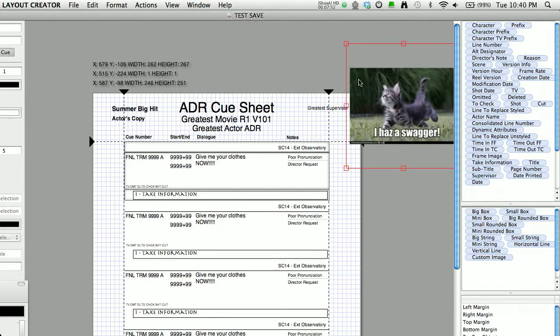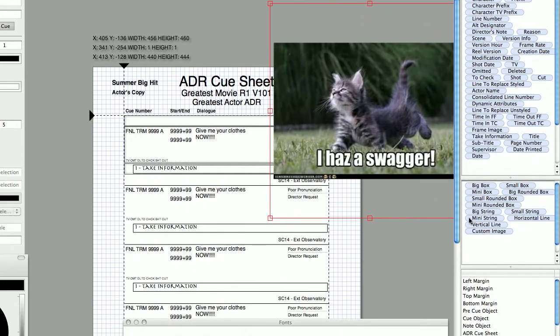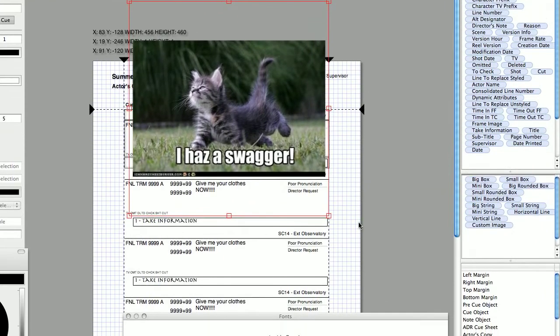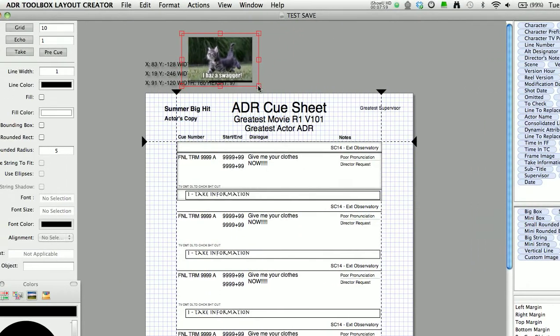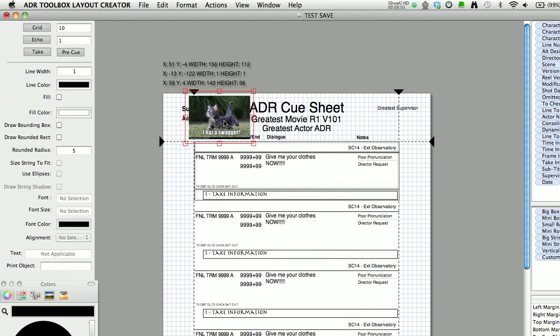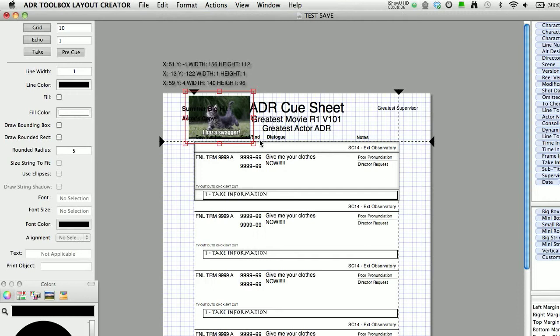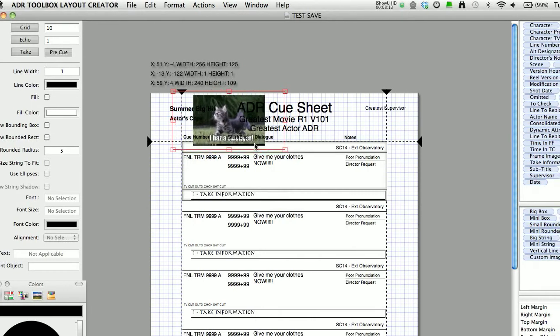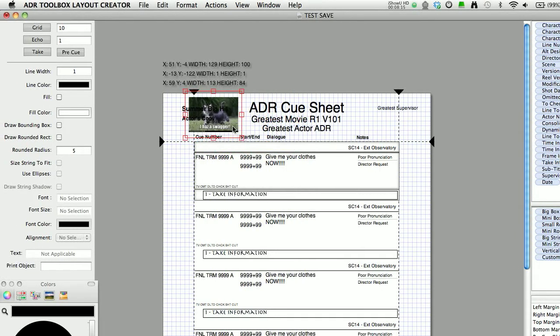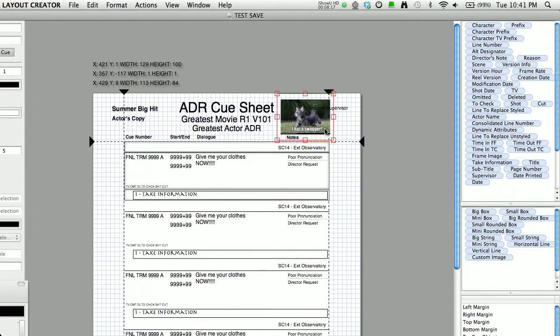Anyway, here's a little image we just dragged into the program. This little cat says "I has a swagger." Anyway, this could be your show logo. You can put it here. And let's see here, send back. There you go. It actually goes back behind your images. So if you wanted to change the color of your text, you could. But you'd obviously position your text around this. But again, if you like to have images, your logo of the film you're working on, this is probably something the director and everybody would appreciate.